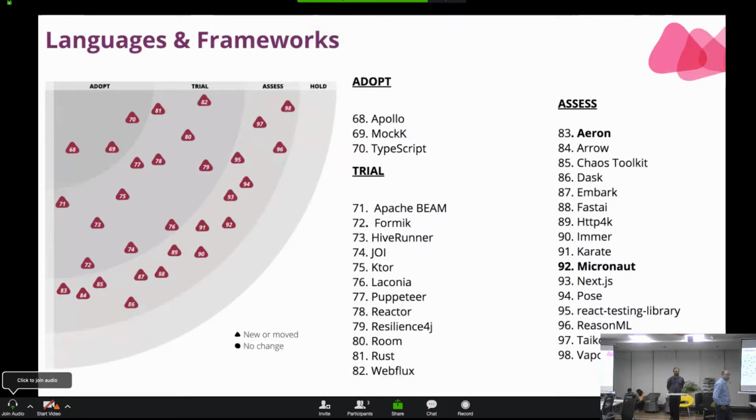So we'll start off with the third quadrant of today's radar, which is languages and frameworks. And the first blip that we want to talk about in this is Micronaut. Micronaut is a Java-based framework for building server-side applications.